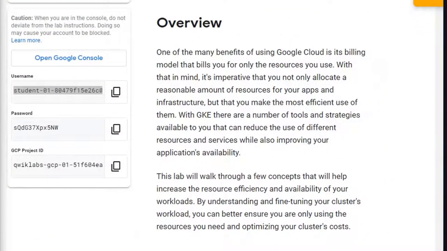One of the many benefits of using Google Cloud is its billing model that bills you for only the resources you use. With that in mind, it's imperative that you not only allocate a reasonable amount of resources for your apps and infrastructure, but that you make the most efficient use of them. With GKE, there are a number of tools and strategies available to you that can reduce the use of different resources and services while also improving your application's availability.